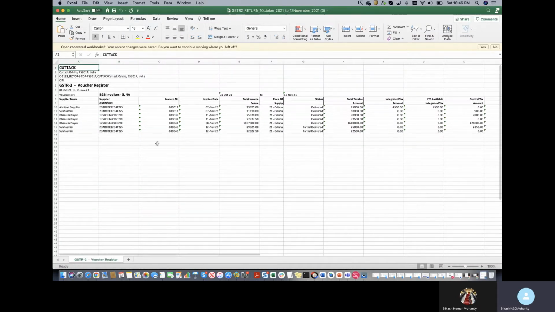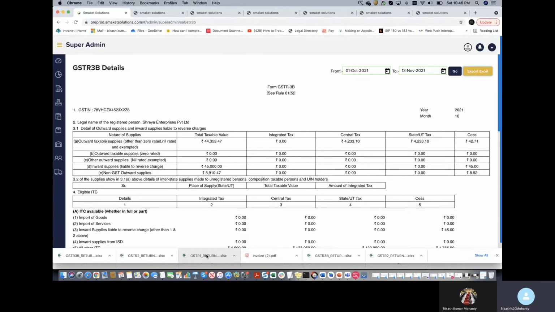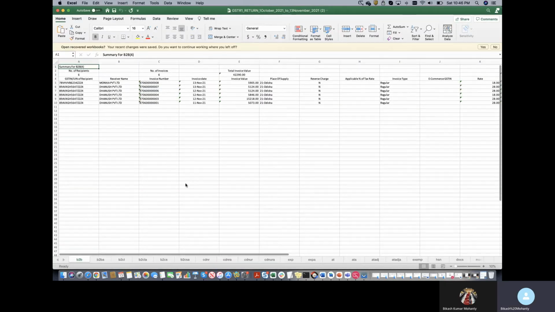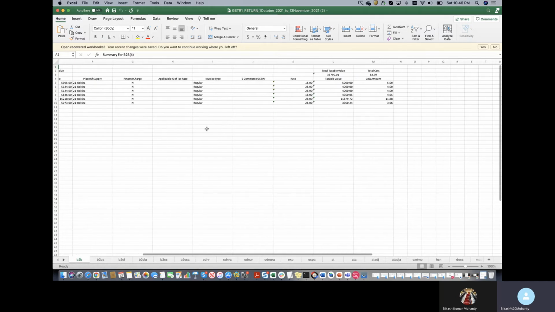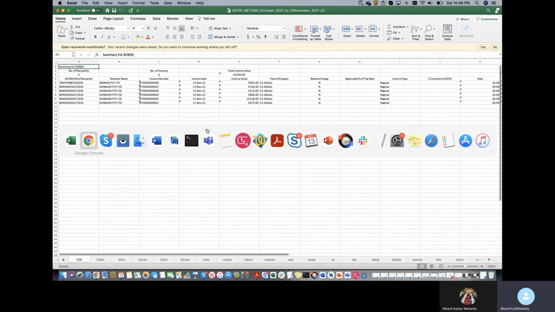And this is the GST R2. R2 is basically for the purchase: what the supplier is, what the GST number is, the invoice number, price, and everything is mentioned. This is also in the Indian GST standard format. And this is the R1. R1 has multiple sheets: B2B, B2C, B2CL, B2CS, a lot of things. This is all for the Indian GST standard for sales. This is generated, and you can directly upload this text data to the government site.